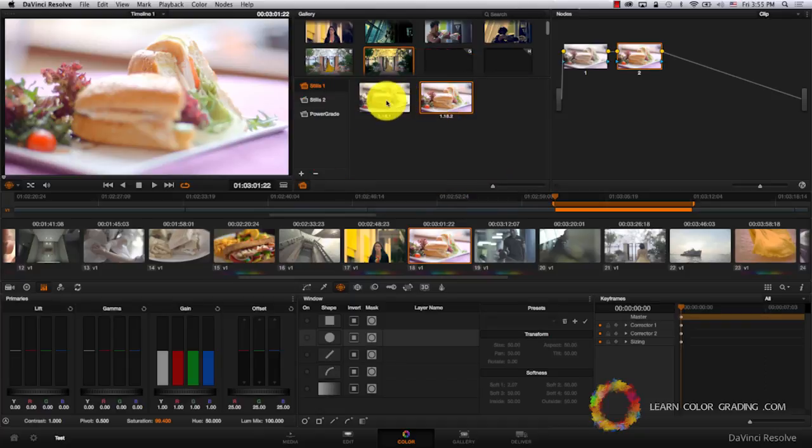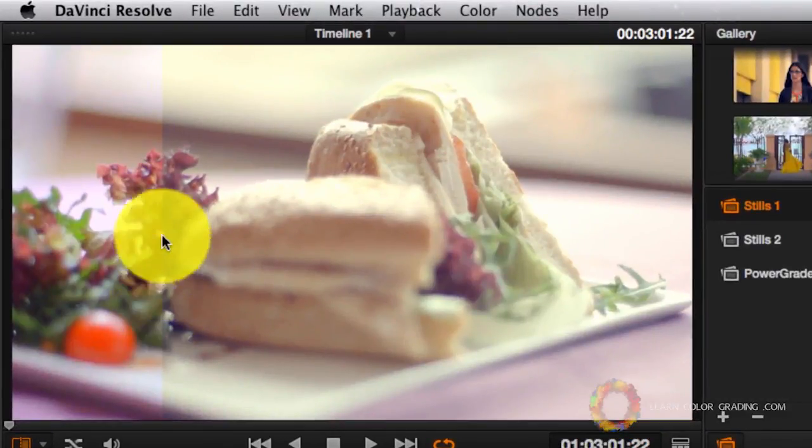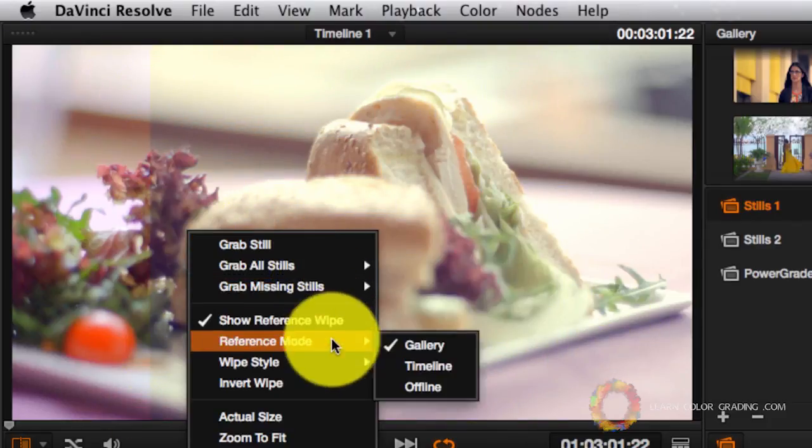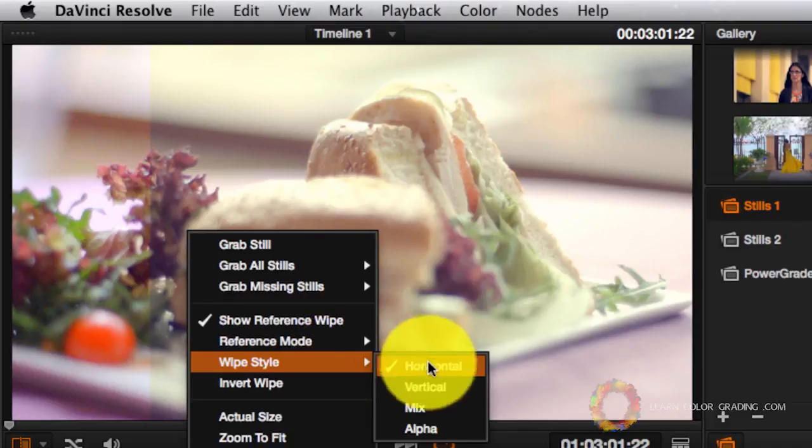What I can do is double click on the first one. Now you'll notice this line here. On the right side we have this grade, on the left side we have this grade. We can actually hold this line and move it around in order to compare both grades. I can change the direction of this line by right-clicking on the monitor, coming to Wipe Style and choosing Vertical.